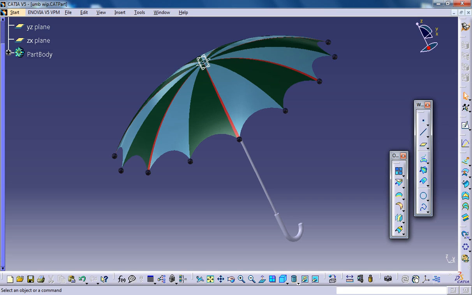Hello friends, this is Mohammed Shakil here, and in this tutorial series you'll be learning how you can design an umbrella in Catia V5. In the whole tutorial series you'll be using the Part Design, Generative Shape Design, and a little bit of Wireframe and Surface Design and Material Editor to complete this particular design right here.